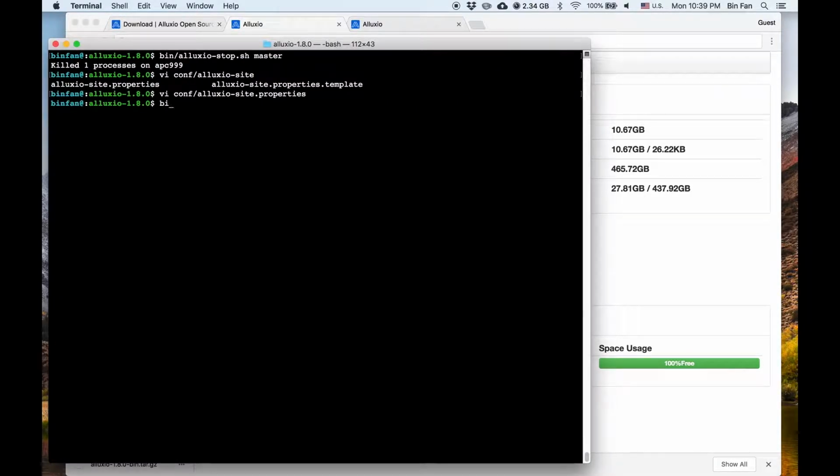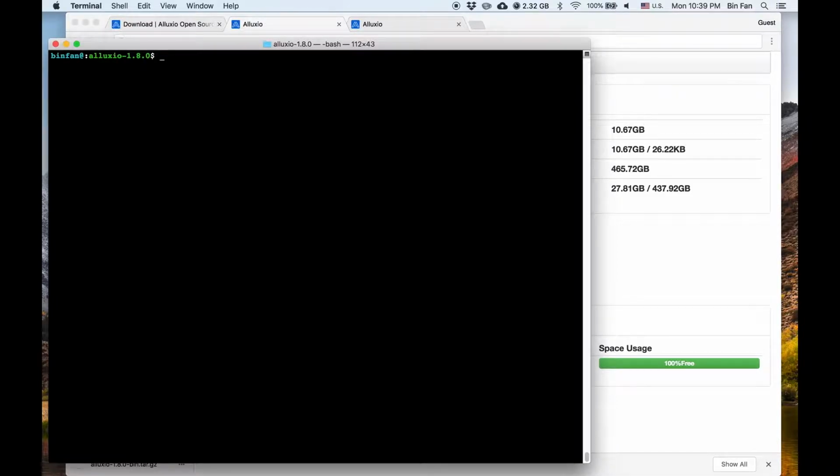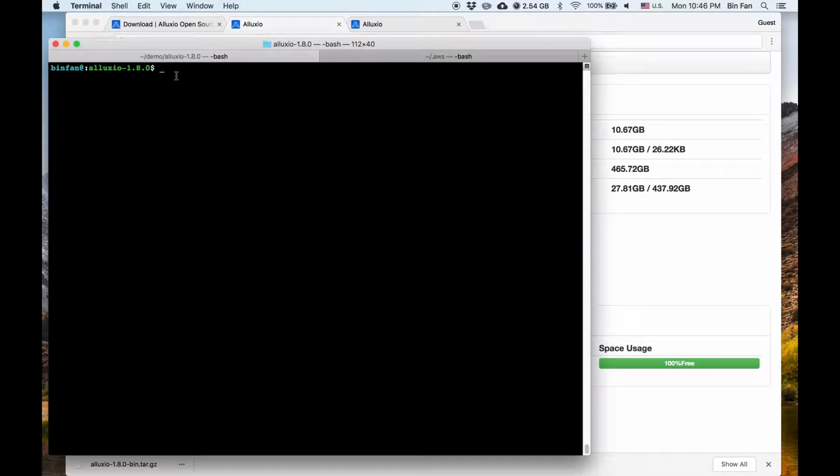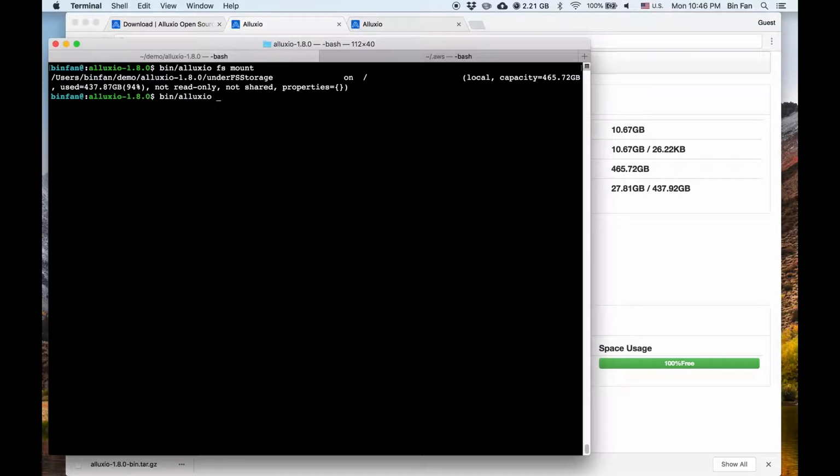Use the mount command without any argument to check the available mount points. You will only see one, the root mount backed by the local file system. Create a directory in Alluxio to host the mount point. Now run mount subcommand to mount an S3 bucket. We created this S3 bucket as a public bucket that anyone can access.